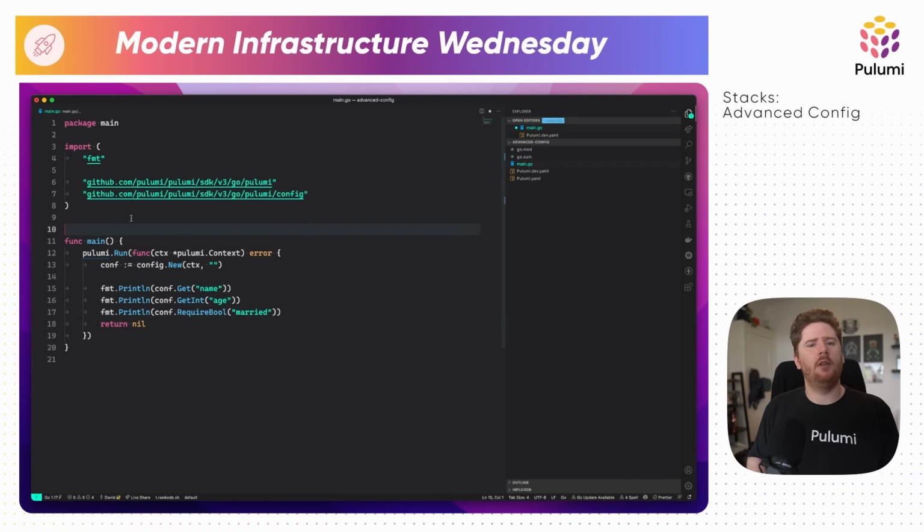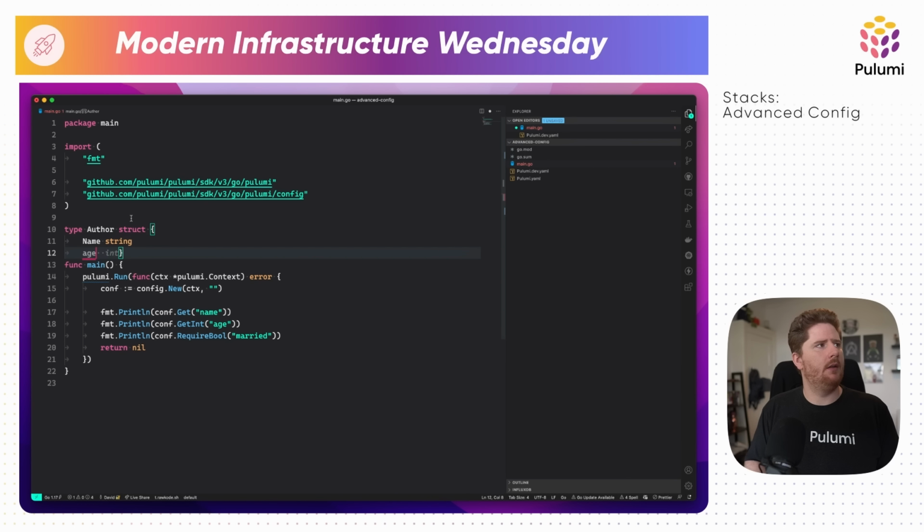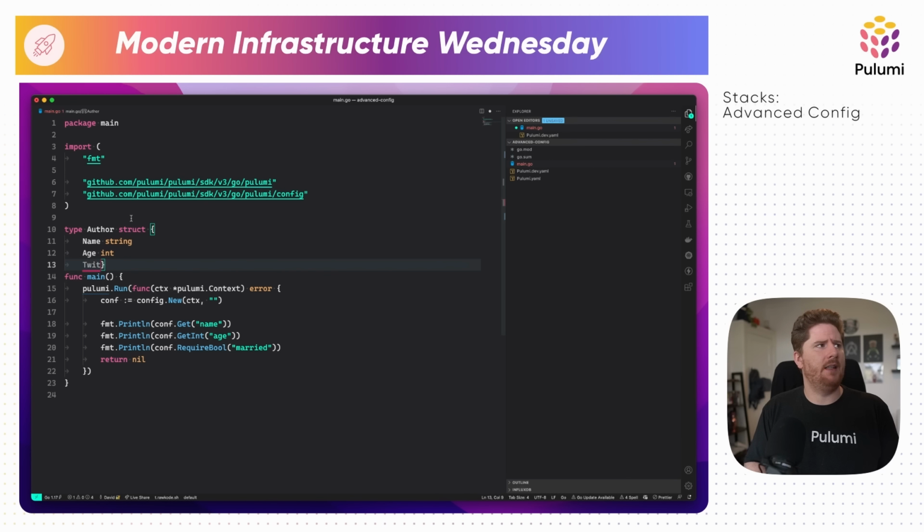Let's assume that we want to load an author from our Pulumi config, and we can have a struct that tells us what an author looks like. We can see that the author has a name, has an age, and has a Twitter handle.